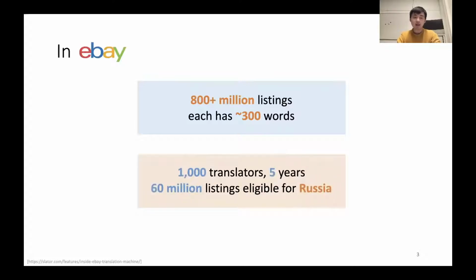eBay estimates that if they have 1,000 translators, using 5 years, they will be able to finish 60 million listings only for one language setting. Not to mention that a lot of those listings are being updated frequently. Thus, eBay heavily relies on machine translation.